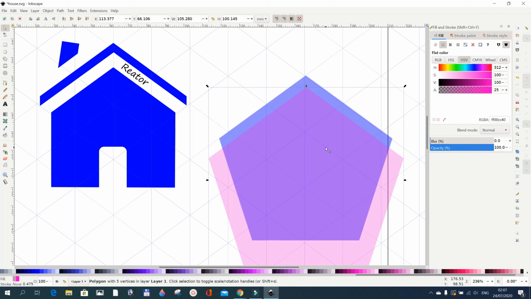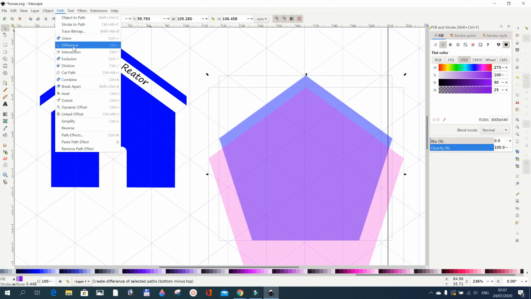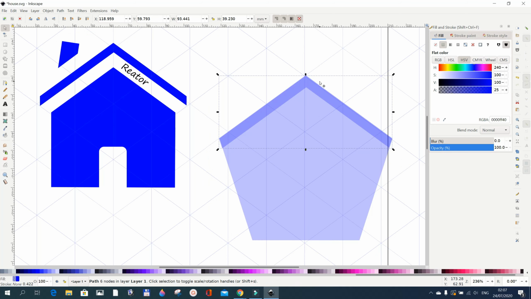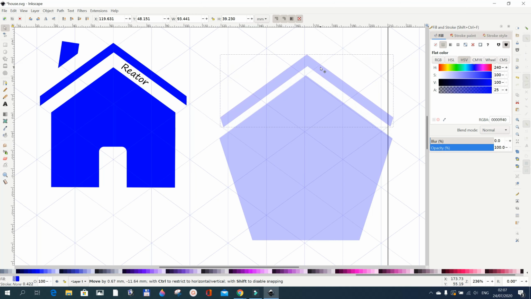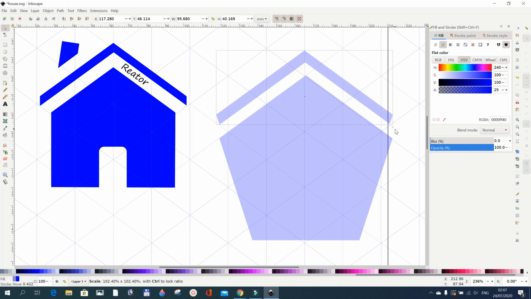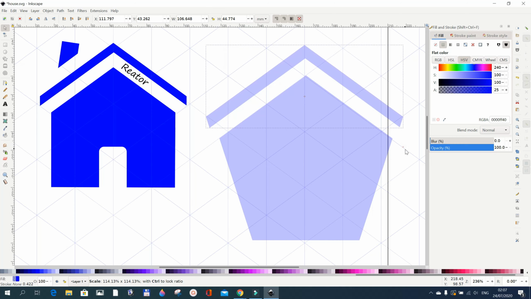Then this is already selected. Now select also the smaller one under, and then go to Path, and then go to Difference. Now what we had here, just pick it up and move it up a bit here, and then hold Shift and Control and make it a bit bigger, just for it to go over the other one here. Very good. So that's what we want.